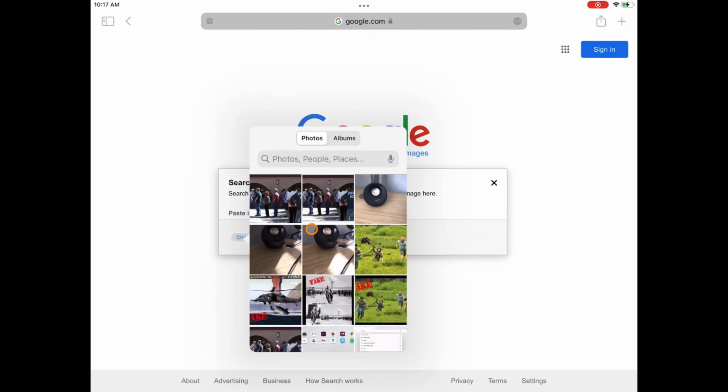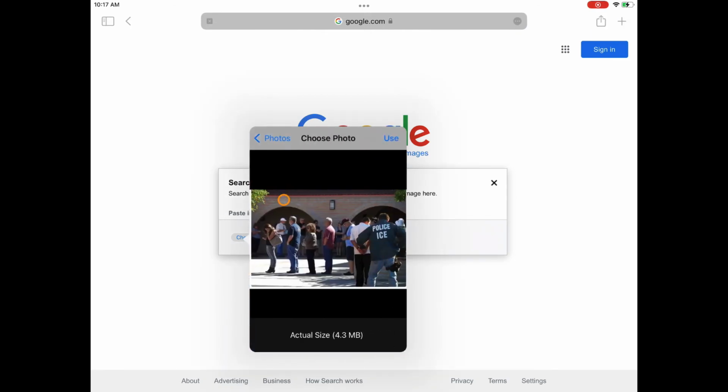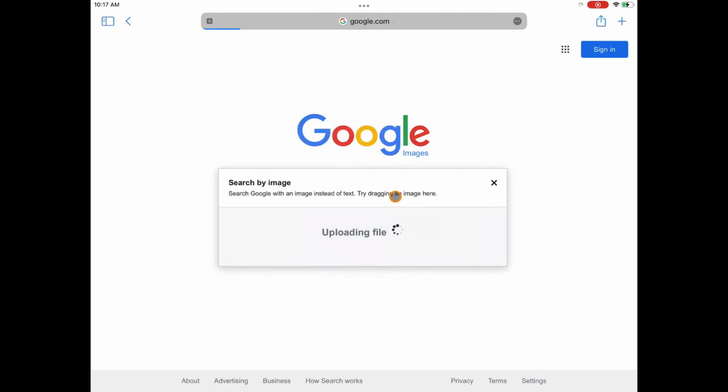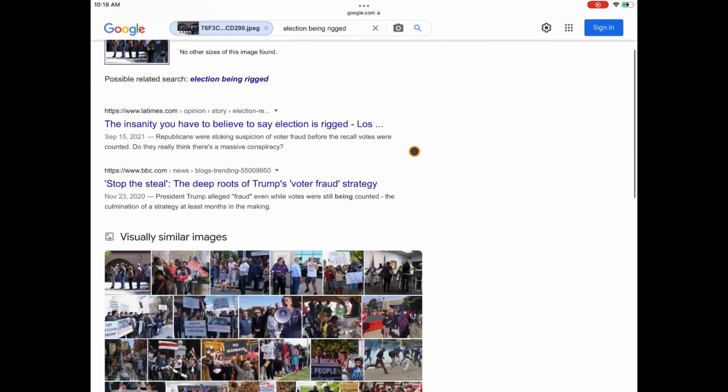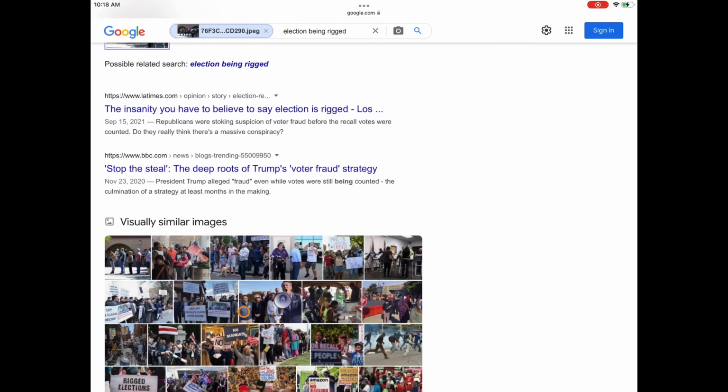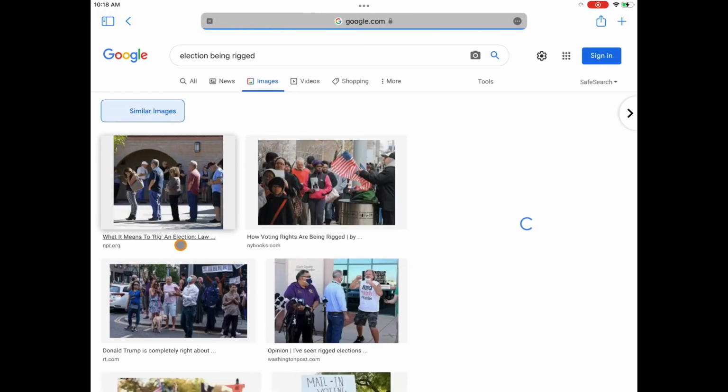Of course, our screenshot that we just did is right at the top, so I'm going to choose that one, and it's basically going to search Google using a JPEG, an image. Instead of you having to type in specific keywords into your search, you're essentially searching the internet for visually similar images to the one that you're using. And here you go. The first image that popped up is a very similar image.